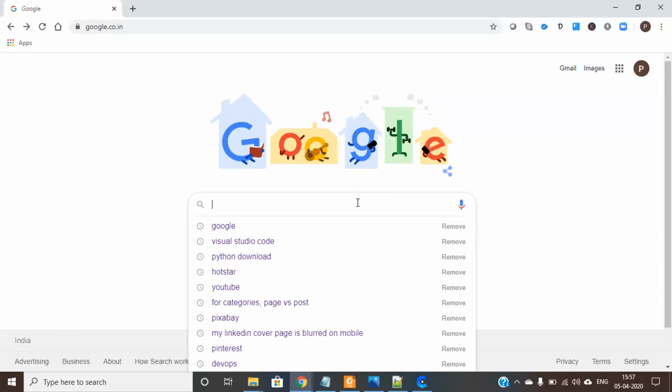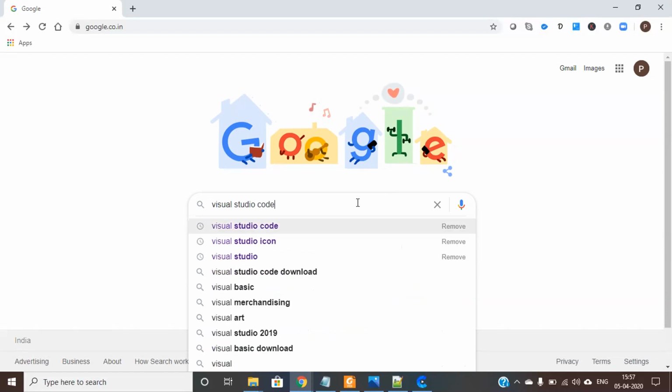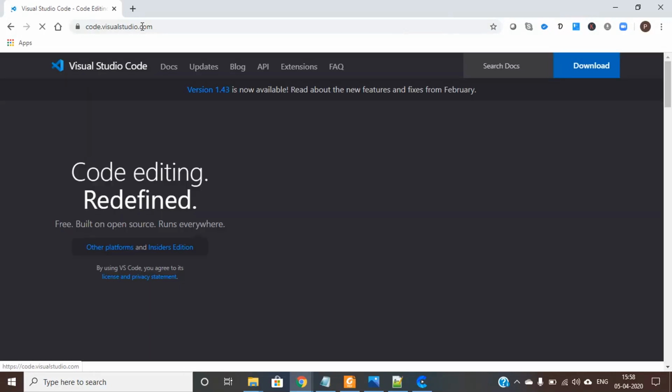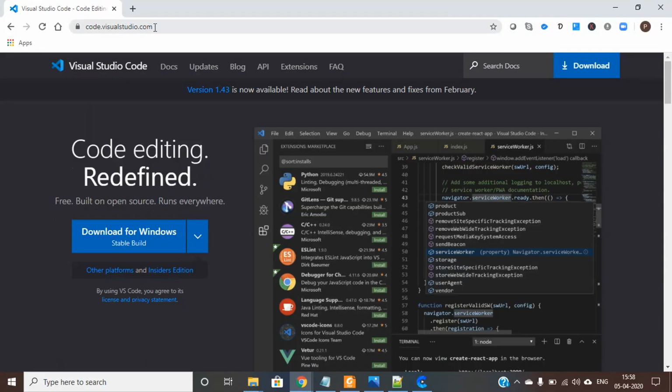Alright guys, in this video I'm going to tell you how you can install Visual Studio Code on your system. You have to go to Google and type Visual Studio Code. The first link that will come up in the Google search results, you have to click this link. So the website is code.visualstudio.com. You have to make sure you have clicked the right website. Here you can see a download button for Windows. I'm going to click this button.